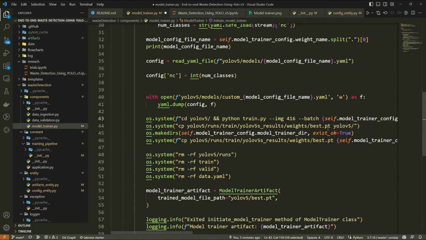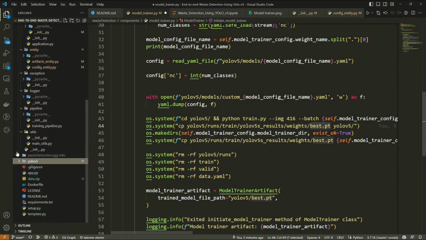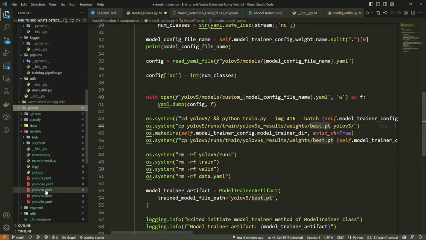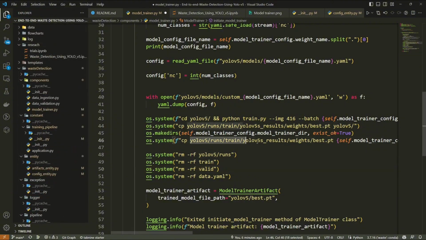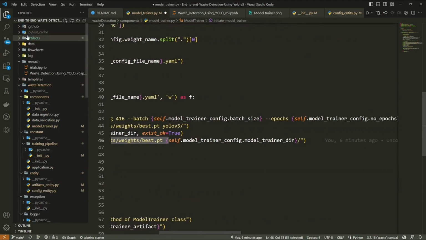Then after that, it will train your model. After training the model, I'm copying it. Your model will be present inside the weights folder. I'm copying this best.pt model inside my YOLO v5 folder. That means inside this YOLO v5 folder, I'll be copying my best.pt model. Then after that, I'm creating my model trainer directory inside artifacts, and I'm copying this best.pt inside the model trainer folder inside artifacts. That model should be present there also.